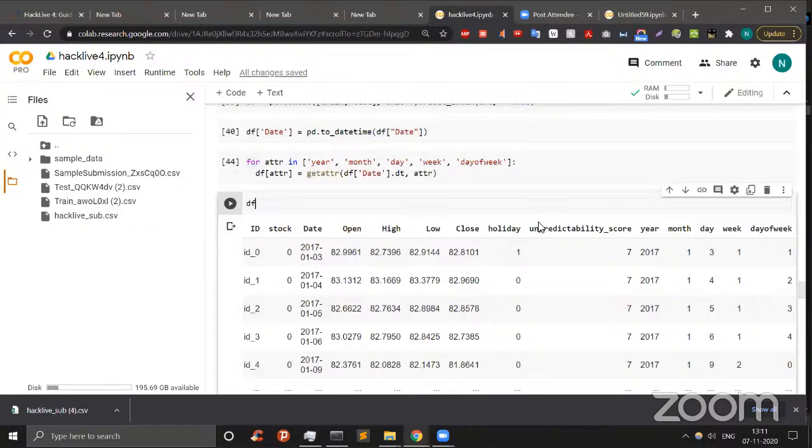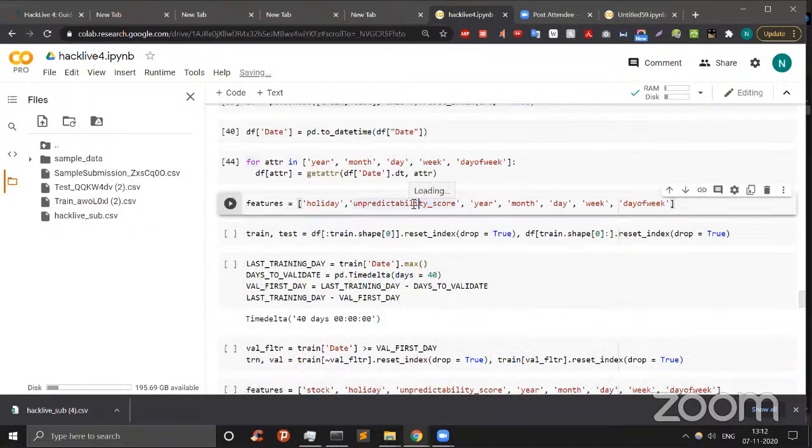Also, we have some other features that we could use, such as holiday, unpredictability score, as well as stock, because these features are available for both the training data set as well as the test data set. You can use only those features that are available in both the training and test data set. If you want to use features that are available only in the training data set, you can use something such as a lag feature. We'll be discussing it later on. So I have some features that are common to both my training data and my test data.